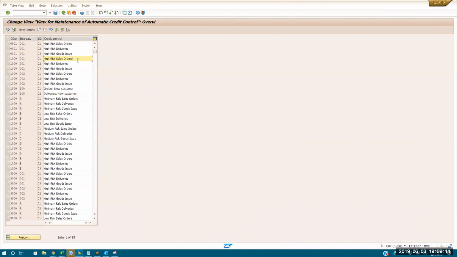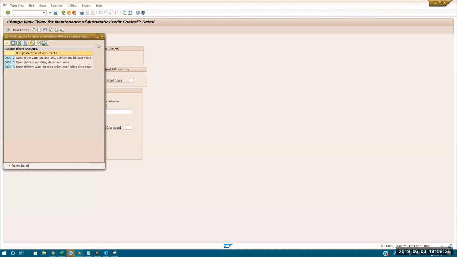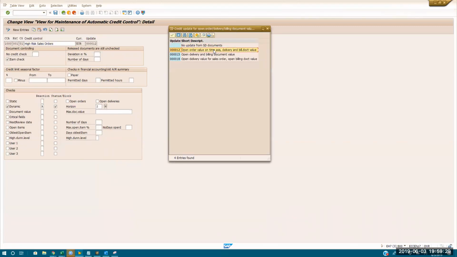So you can define this automatic credit control based on this combination: credit control area, risk category, and credit group. Currency is 1,002. Update: how does the system want to update the customer master data? Here, open order value on time axis, delivery and billing document value. It takes all this into account. How much is the open order now? How much is the delivery and billing document value?